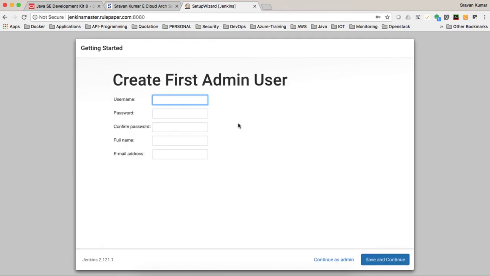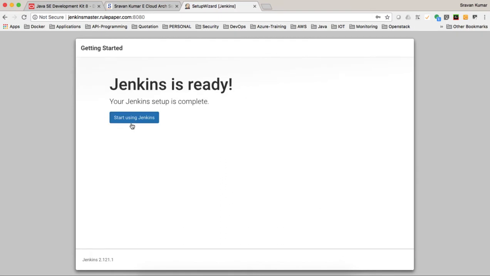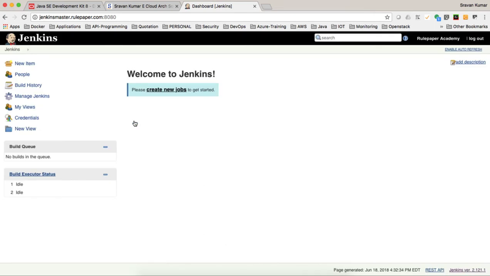After the default plugins installation, this will get you to the first end user creation page, and here you can create a user whatever you like. And save and continue. So this is going to be your URL to access Jenkins going forward, and you can click on save and finish. Start using Jenkins. So from here on, you are ready to use Jenkins.